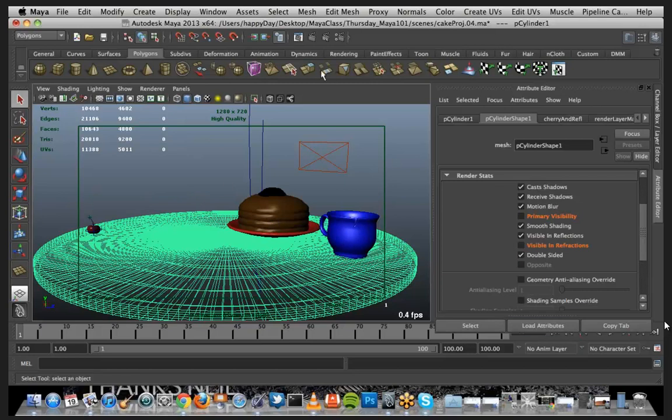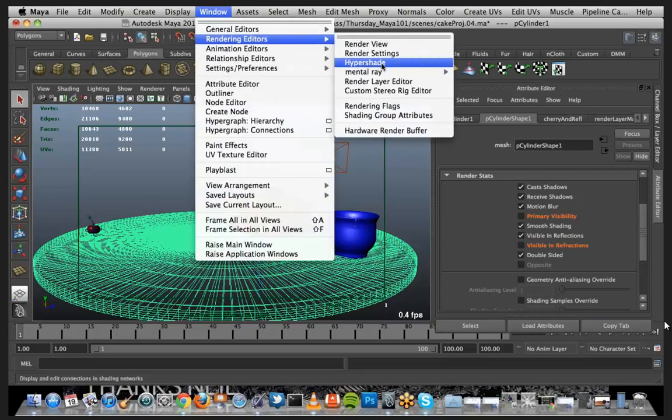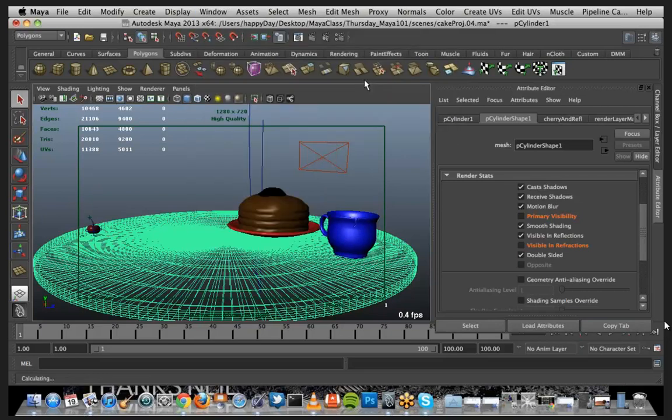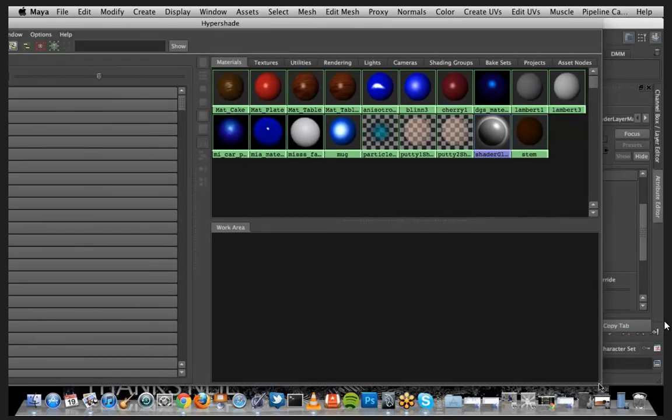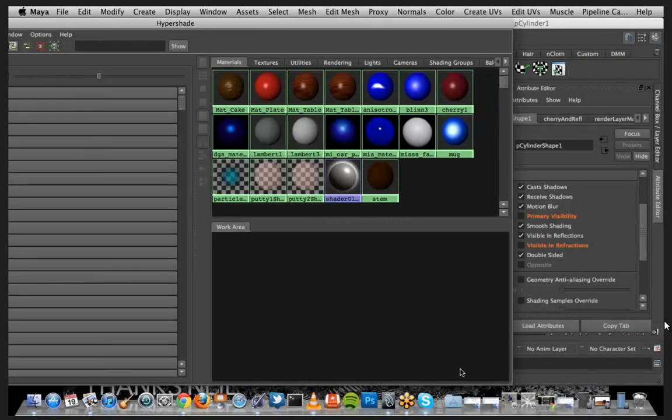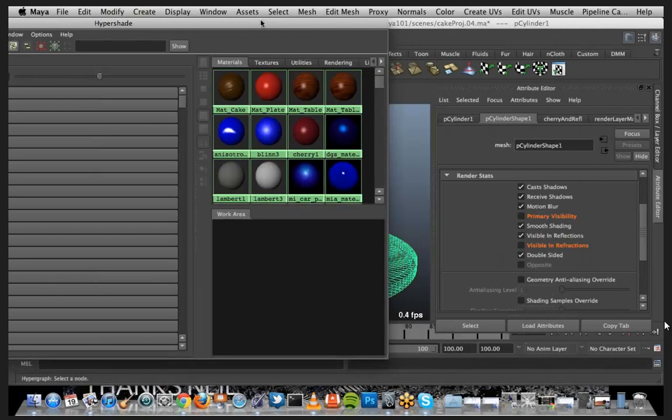We're also going to pull up our hypershade. Let's pull up our hypershade window, rendering editors, hypershade. We're going to use something called the background shader. I don't know if you guys are already familiar with that or not, but a background shader will let us hide objects. We'll hold them out is another way of talking about it.